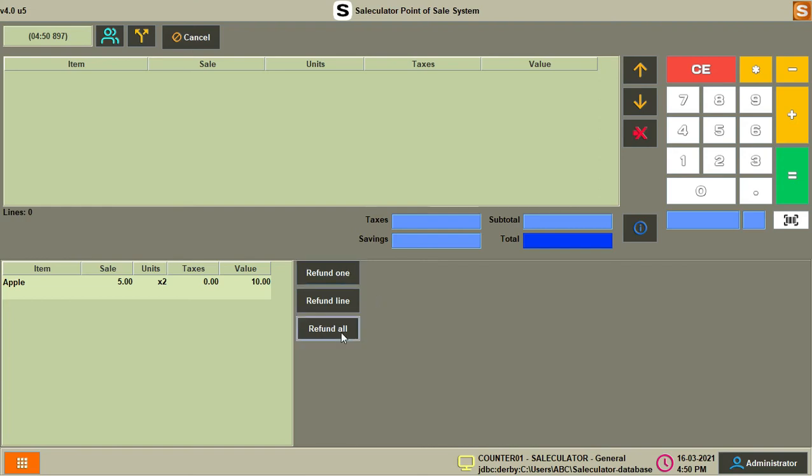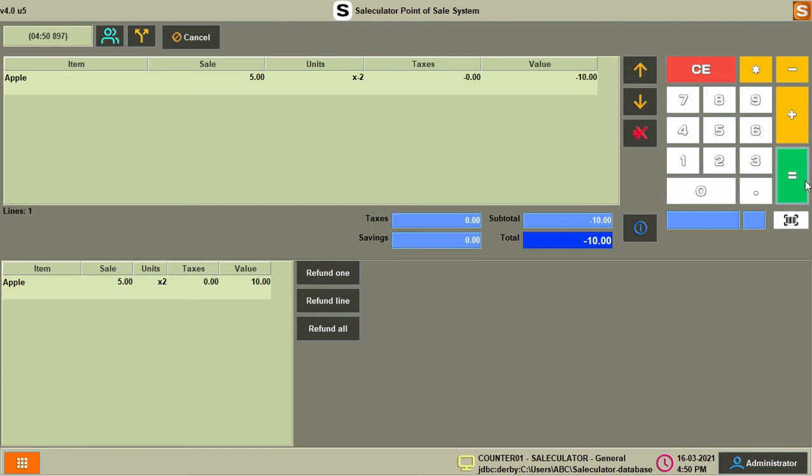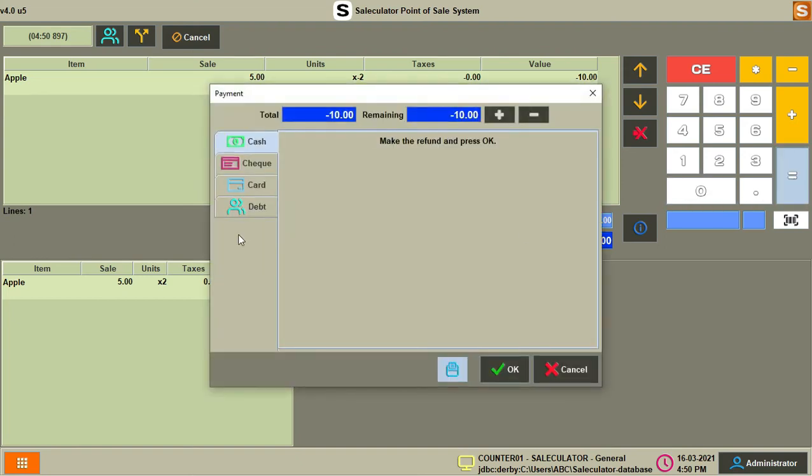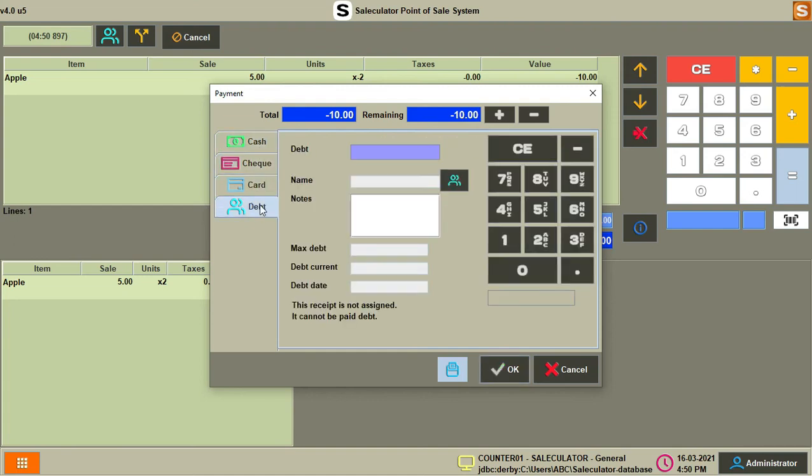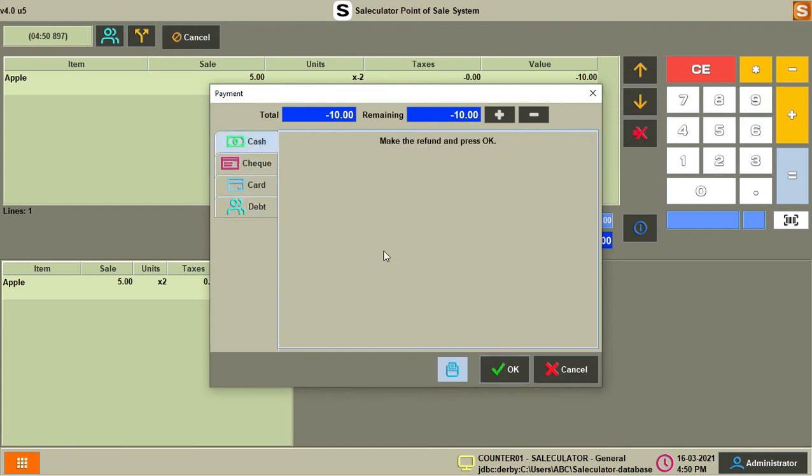So you can click on refund all, and then you can note a negative minus sign there just before the units. That means it's going to be reduced from your inventory or the stock calculation. So what we're going to do is just click is equal to, and then check, or maybe you can change the mode of payment. Alright, and then click OK.